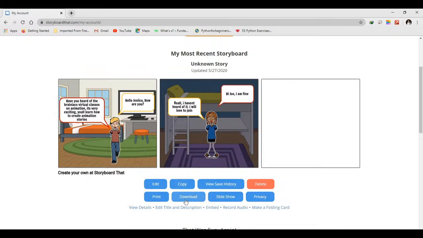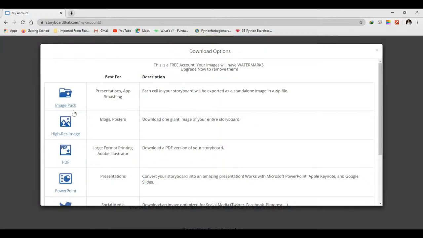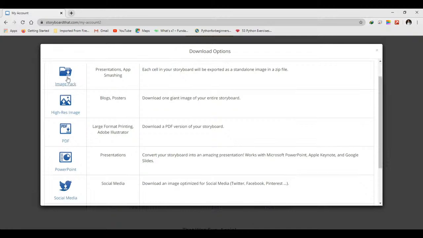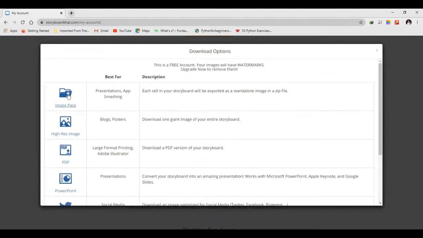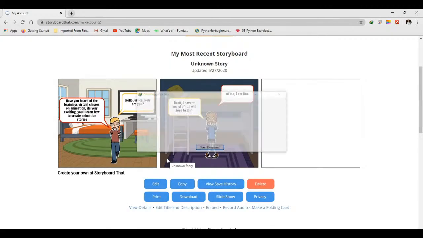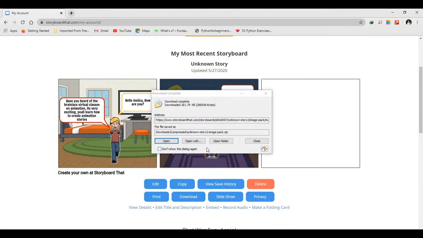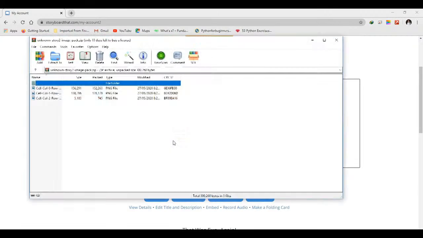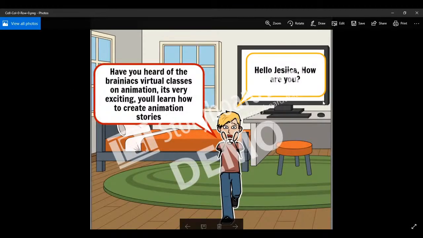Now, let us download our storyboard. Let's download it in any of these extension formats. We have image pack, high resolution image, PDF, PowerPoint, social media, and animation. Let us download it as an image pack. You click Start Download and then click on Open. So this is our storyboard. We can always view them here.